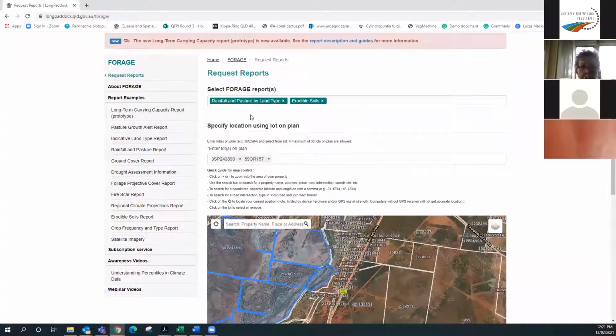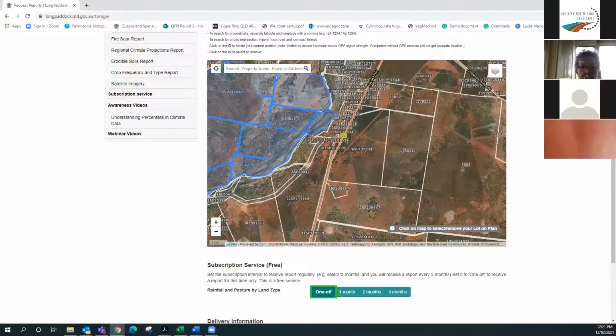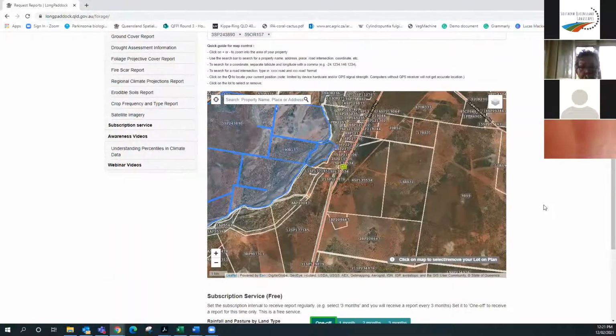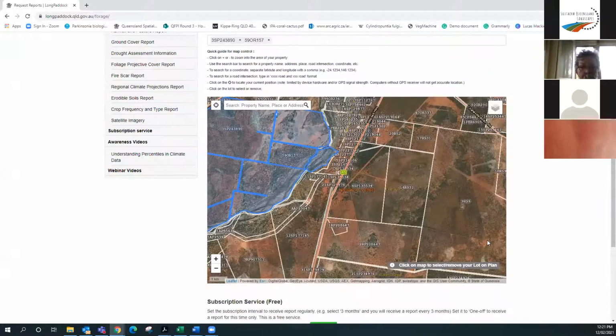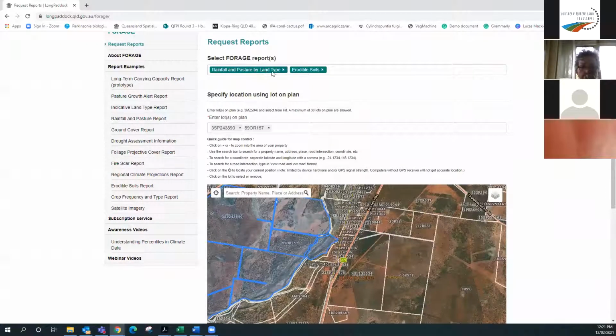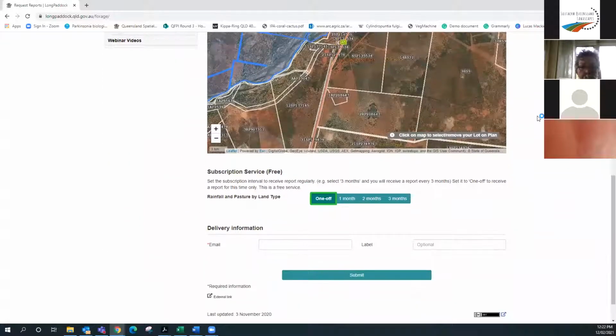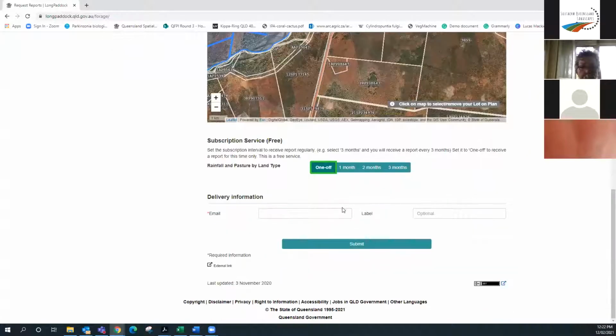Now, the way it works is if I put it in now, I'm not going to be getting an erodible soils one every 3 months. Since as you saw before, when it was just erodible soils, this wasn't an option. But what would probably end up happening is with the subscription service, if I set it to 3 months, every 3 months, I'd get a rainfall and pasture by land type and maybe the same erodible soils report, or maybe not. I'm not sure. I don't think so, since as you could see with the erodible soils, it wasn't an option. So now we've got that.